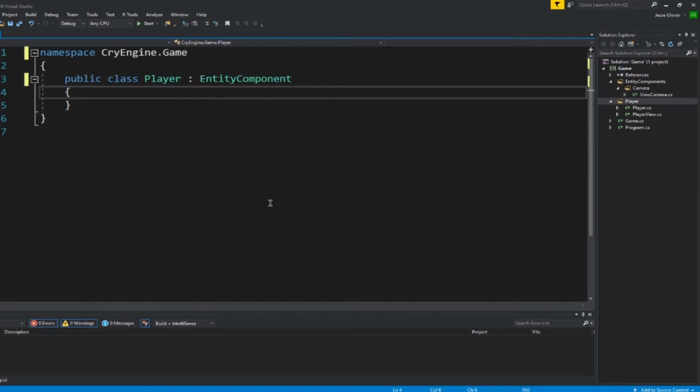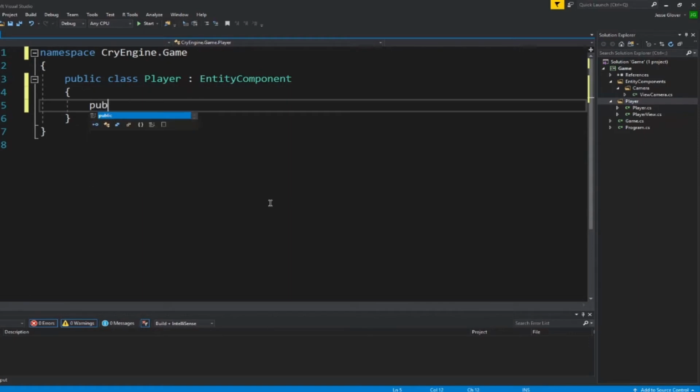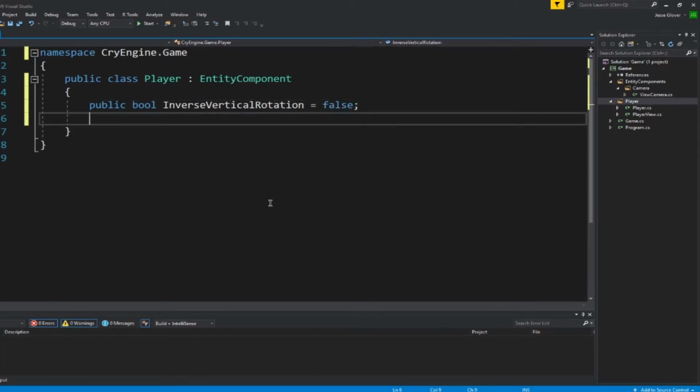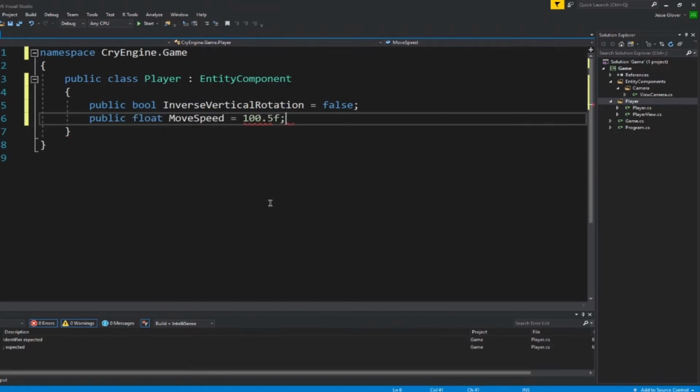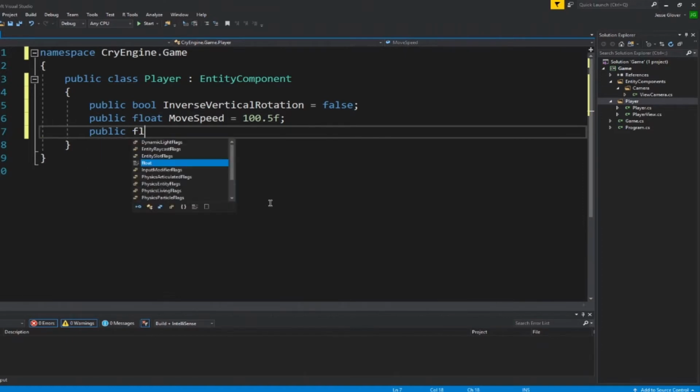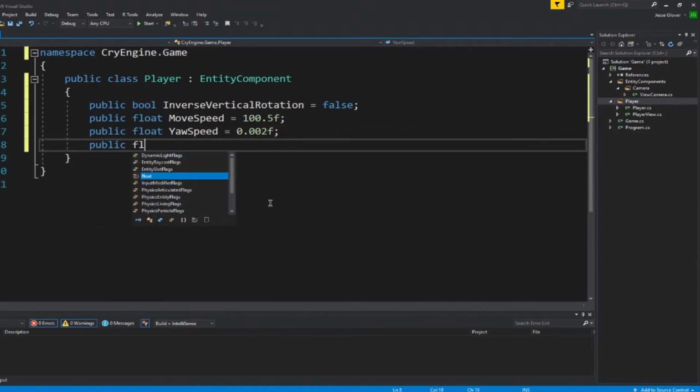We will now create a public boolean called InverseVerticalRotation, which we will set to default to false. This boolean value inverses the vertical rotation of the camera. We have 6 public float variables to create. MoveSpeed, which is set to 100.5f. This will be the value by which the player will move. YawSpeed, which is set to 0.002f. This will be the speed at which the player rotates on the horizontal axis.